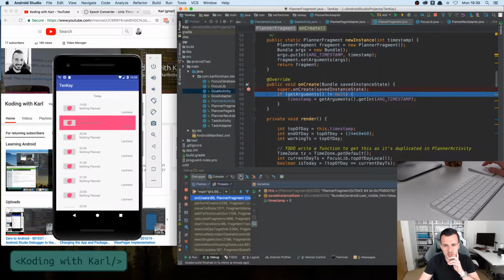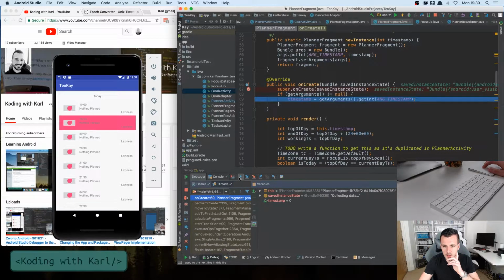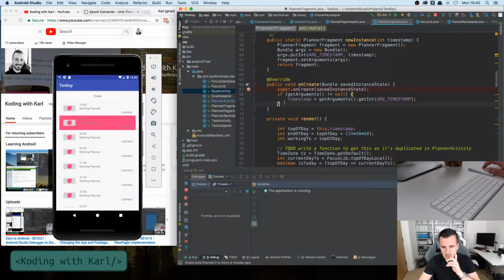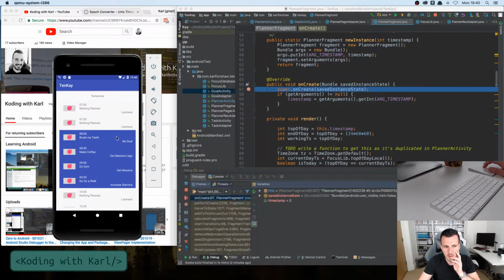Let's just step over this line of code and I'll look at get arguments. There should be one, so hopefully, yeah. Timestamp is 0 there. Okay, that's fine. Now the problem is if I go any further than this, run to cursor. I wanted to run it from there, run it to there. Let's try that again. Go to tomorrow.